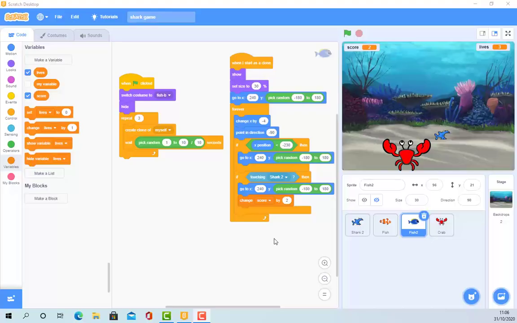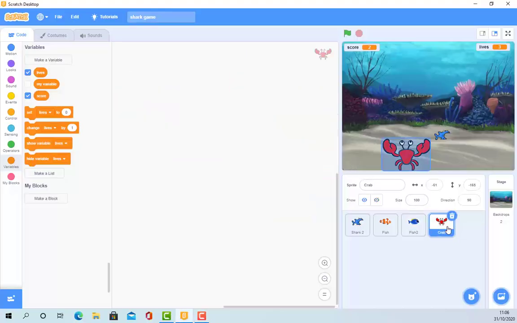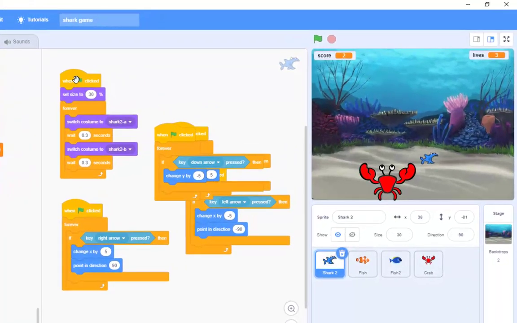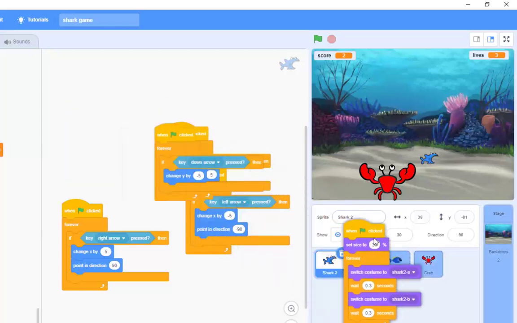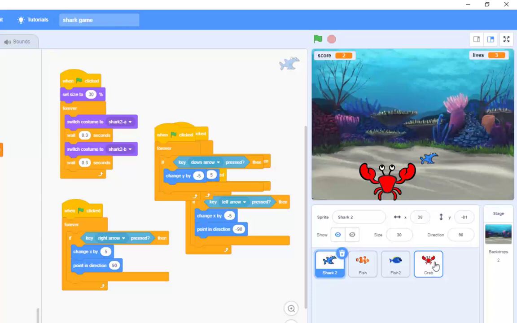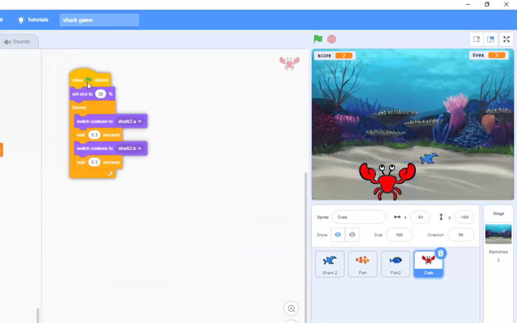Okay, let's solve this crab then and get him moving. At the moment, I don't have any code on the crab. I want something similar to the shark with this bit. So here's a little tip for you. Those people that haven't used this solution video are going to be cross. You can just drag and point it at the one that you're interested in, and you let go, and look, that piece of code's appeared there.